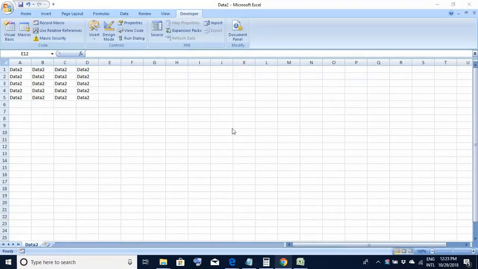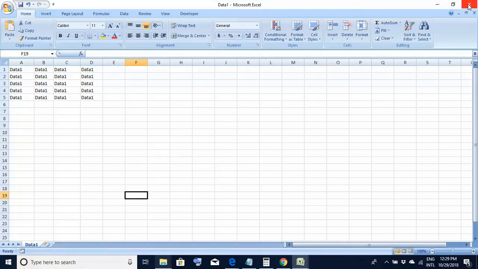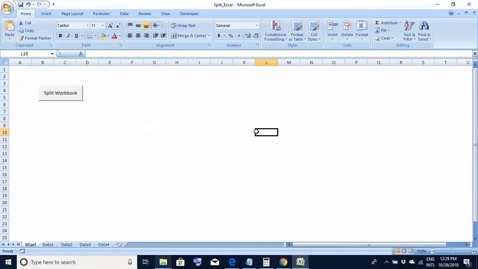So you found the demo interesting. Now let's go ahead and actually write the code to achieve this. So let's begin. First of all, I'll just close this workbook, the data 2. Also I'll close the data 1 workbook. Now I'm at the main workbook from where we executed this macro.